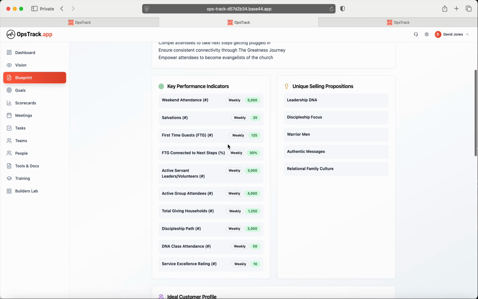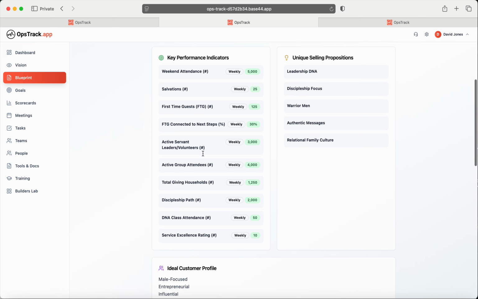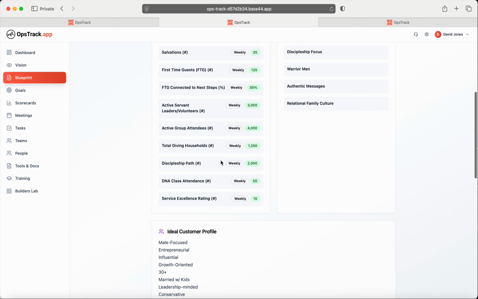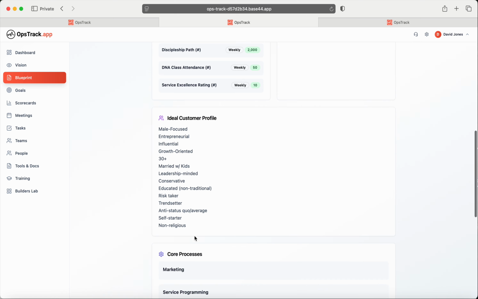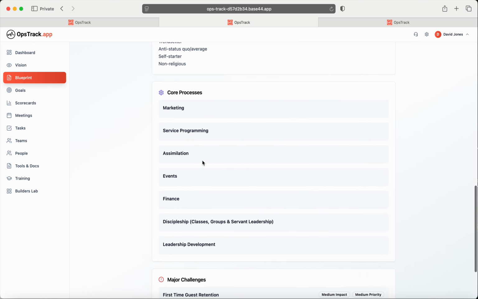So this is where you record all of your major KPIs as an organization. And then these things are actually going to turn into scorecards at some point. And then we'll get to the scorecard section in just a second. Your ideal customer profile, who are you trying to go after? Again, that's great for marketing to know.